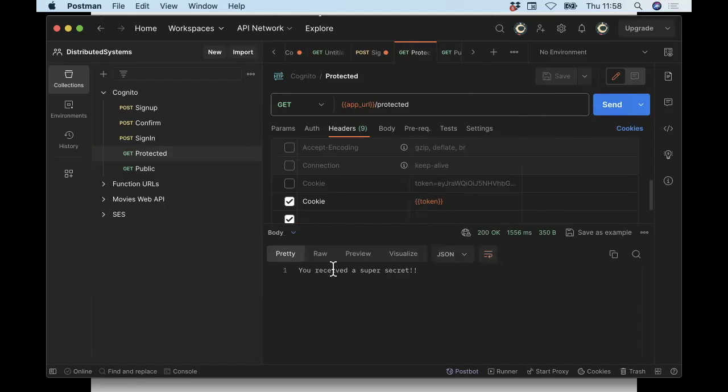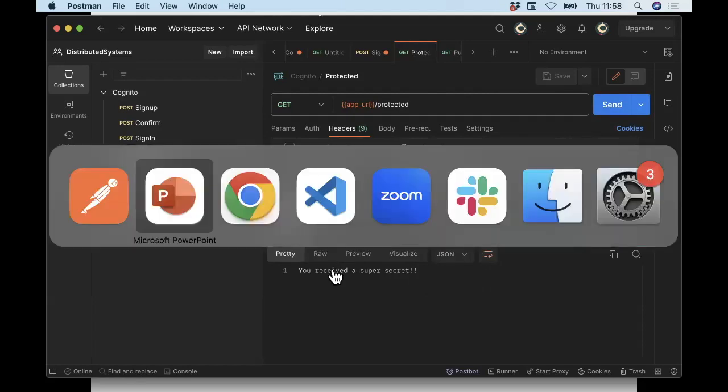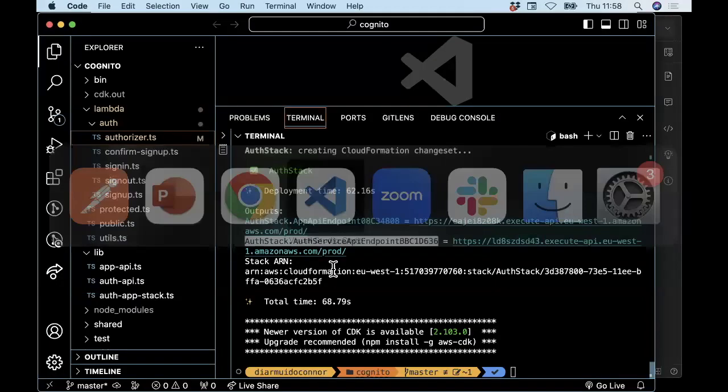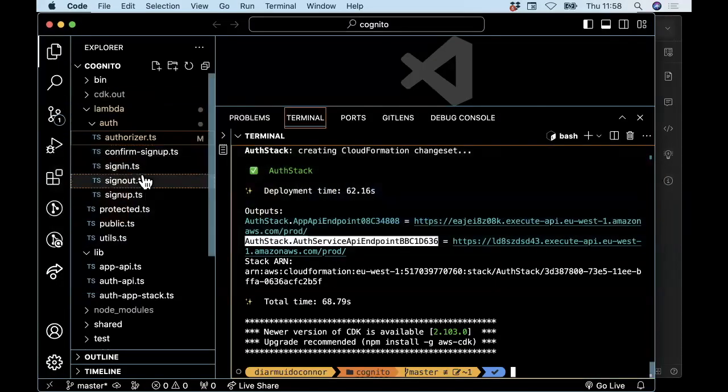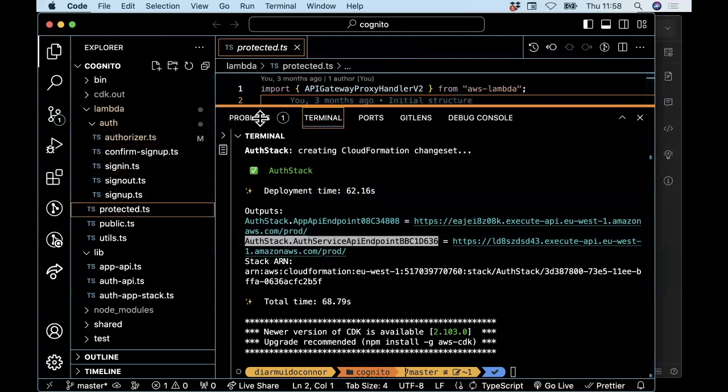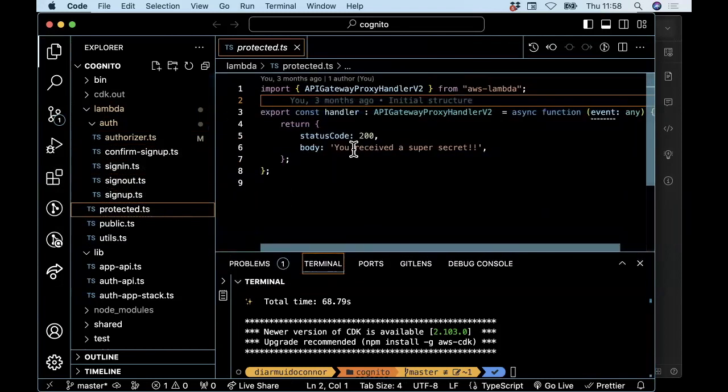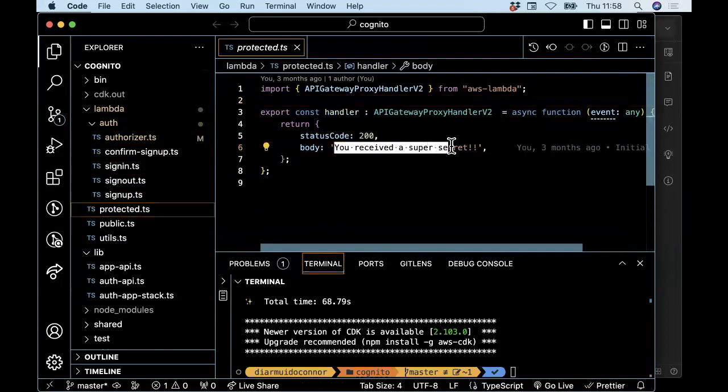As confirmation that it worked, I'm going to jump forward to the Lambda that was executed as a result of that request, my protected Lambda. So here's my protected Lambda. It's meant to return this back to the client, and that's what I got in Postman. So it looked like it got through successfully.